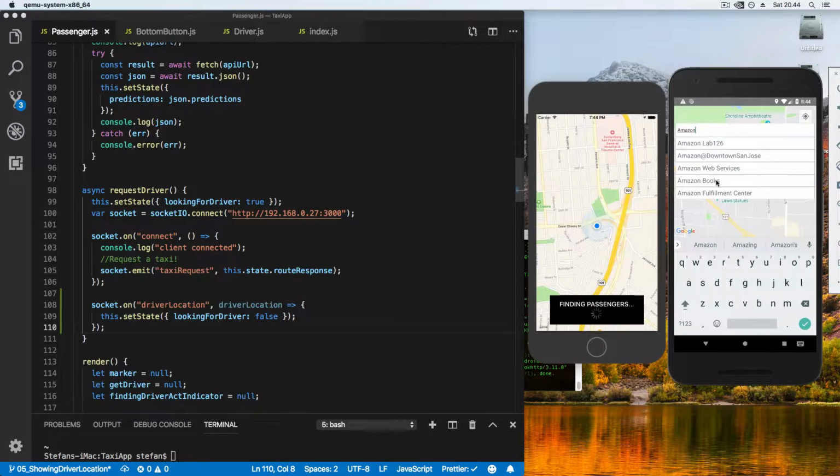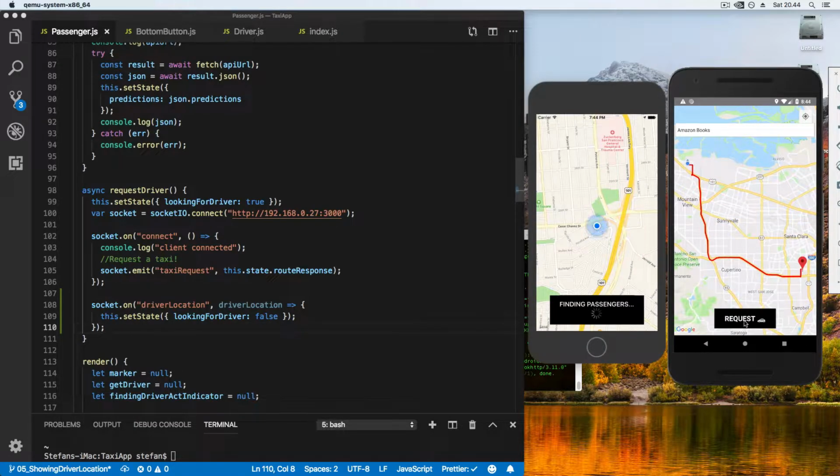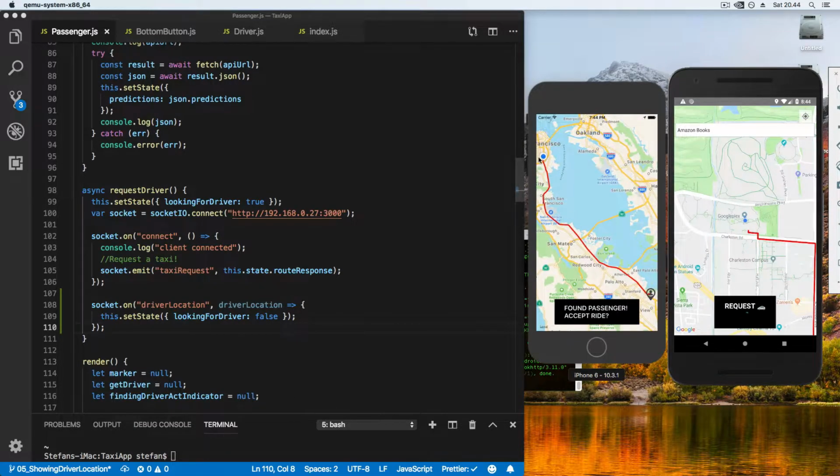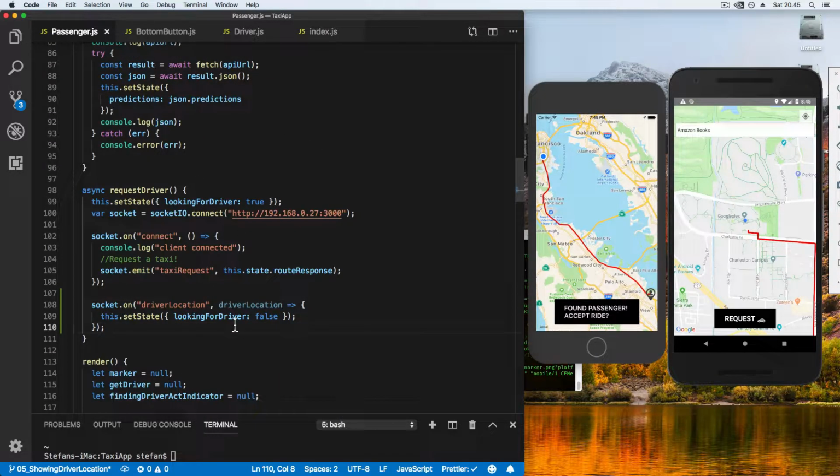Now for once, I'm just going to search for something else, because I think I'm searching for Facebook all the time. Let's do Amazon. And let's say we request a driver, and the driver gets the route. That's what is happening inside this event, the taxi request event. And we'll say, okay, so we accepted the ride. And as you could see, the activity indicator here disappeared, which means that the passenger got the driver location and they got it.